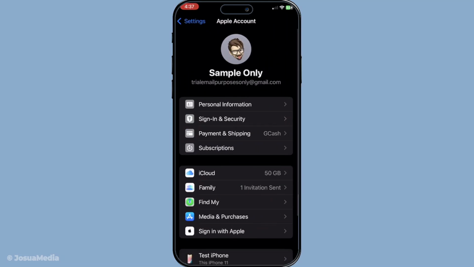As you enter your Apple ID section, you'll see a variety of options. Here you want to tap on the option labeled Payment and Shipping. This is the area where all your billing data is stored.